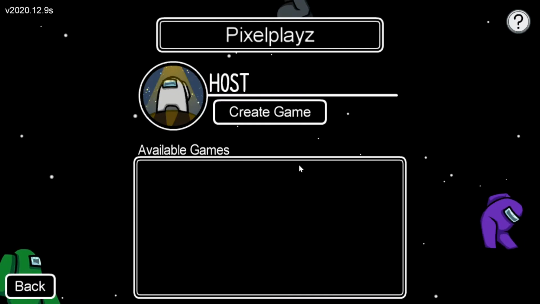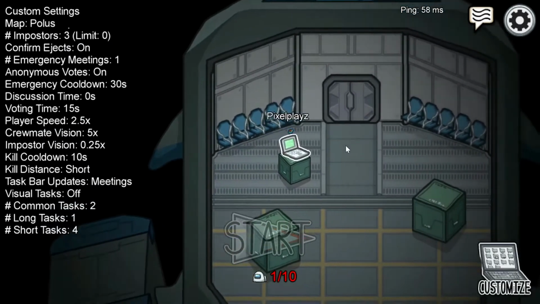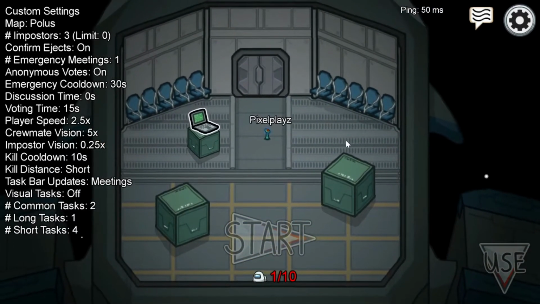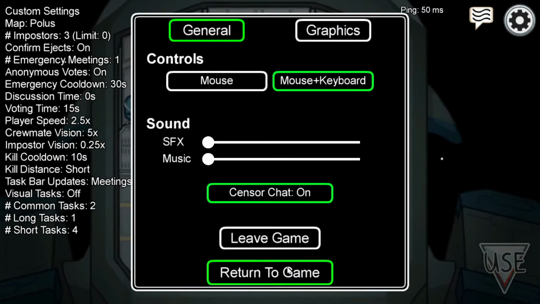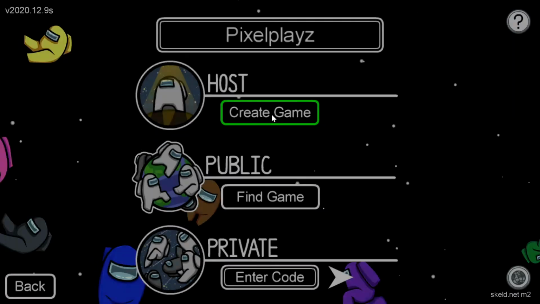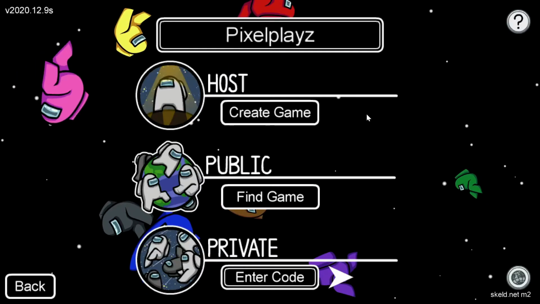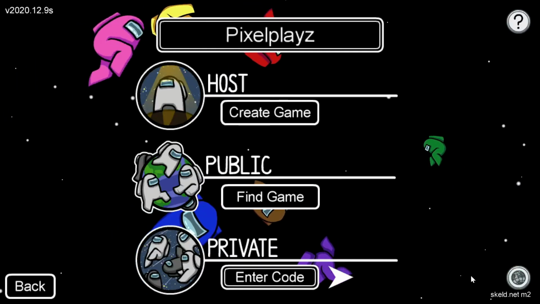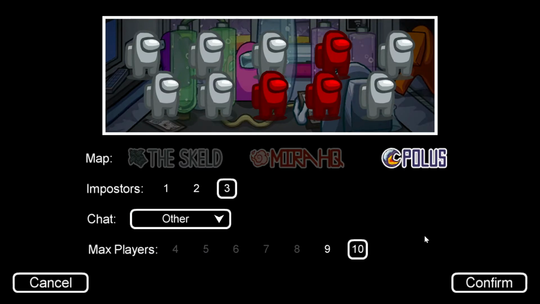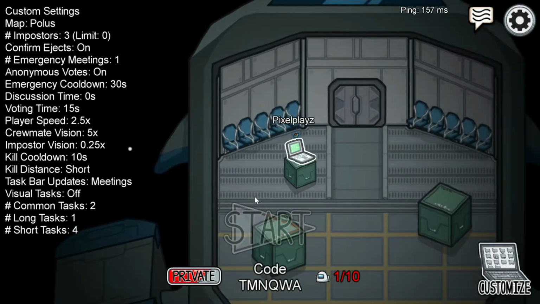Okay, so create game. All right, so now as you can see, I am a button. Now, actually, let me leave the game. I'm actually going to go online, create a game. Well, hold on. As you can see right here, I'm on skill.net M2. So then I could go here, confirm. If I want to play online with my friends, obviously now I'm a button.